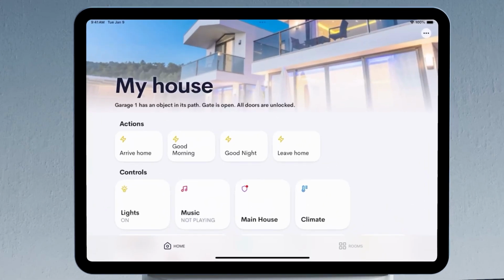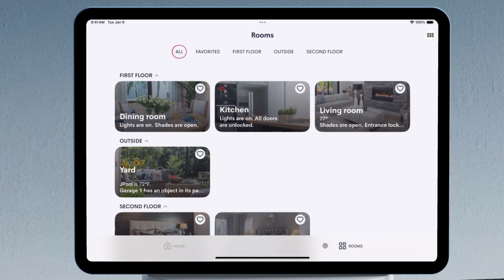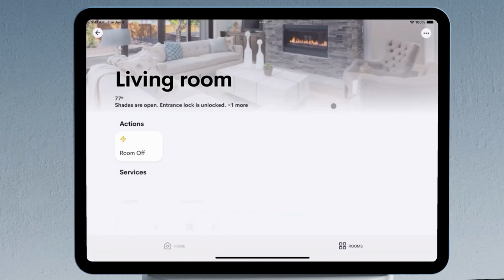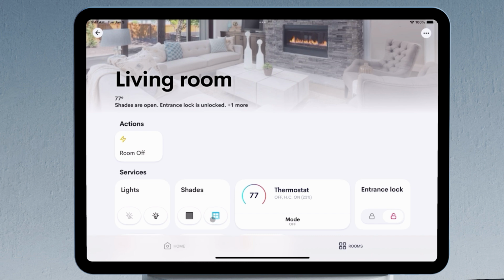Controlling your shades with Crestron Home is simple and intuitive. In the app, go to the Rooms, pick your room, and look for the Shades tile. See this blue window? That means at least one shade in the living room is open.